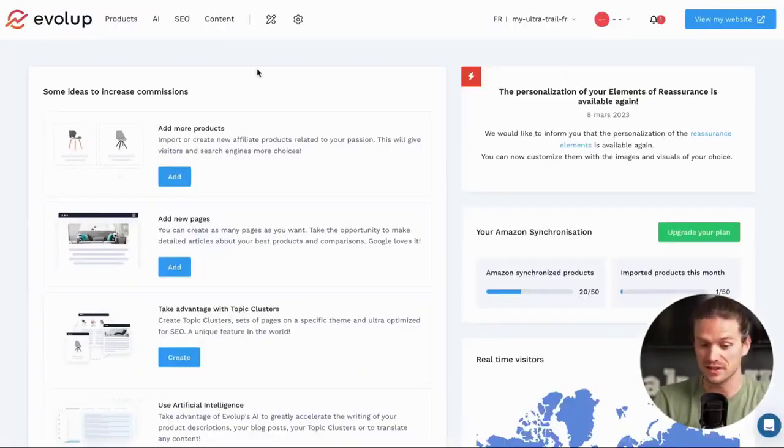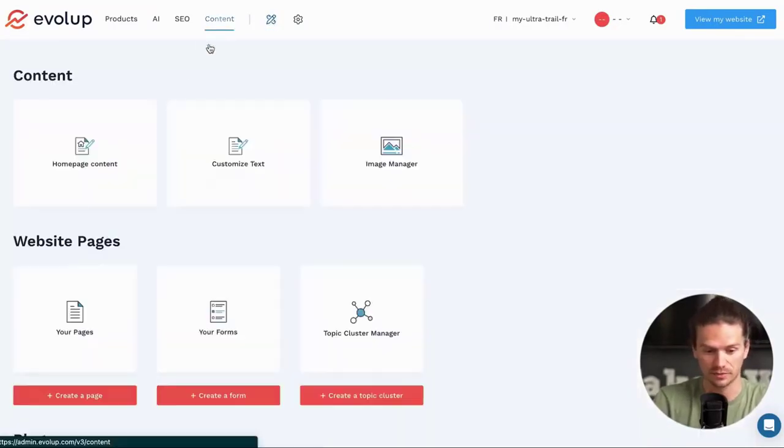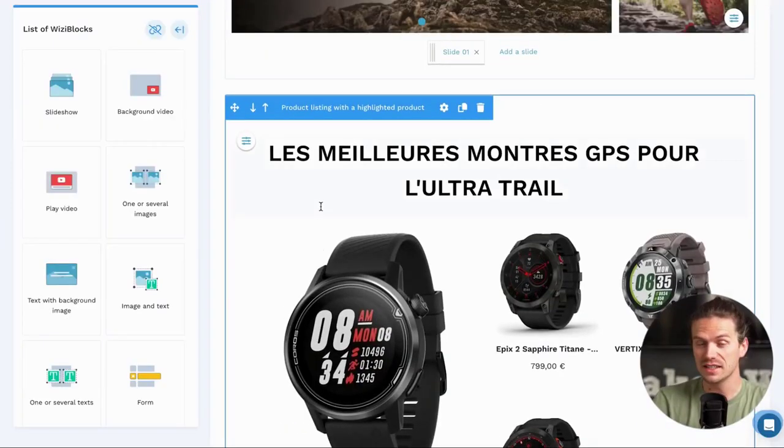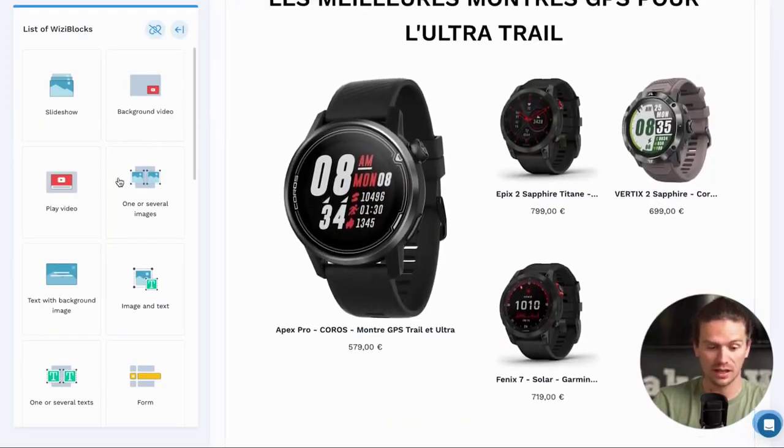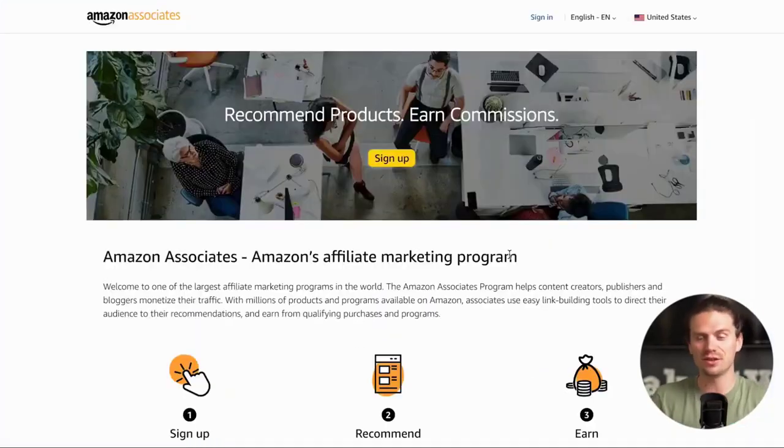Then all you need to do is choose your design here and create your home page here. And as you can see, to create your home page, you have a list of blocks you just have to import and customize. Then you'll have to join the Amazon Associates program. To do it, click on the link in the description and then you will be here. There you just have to sign up and follow every single step with the website you built on Evolup.